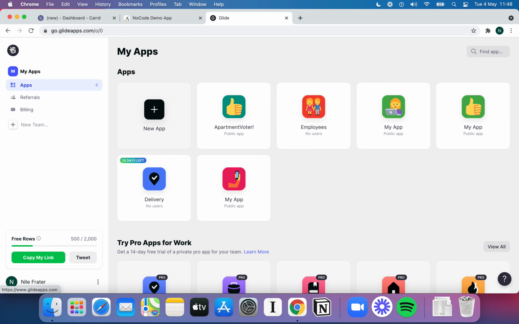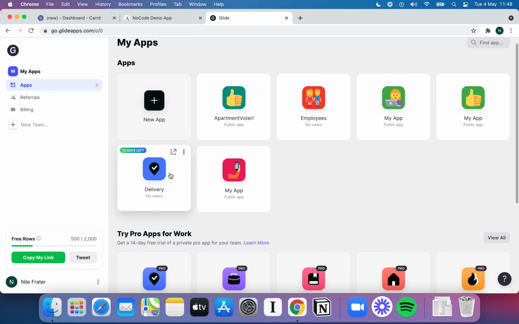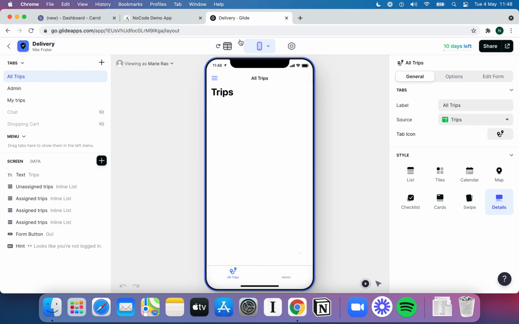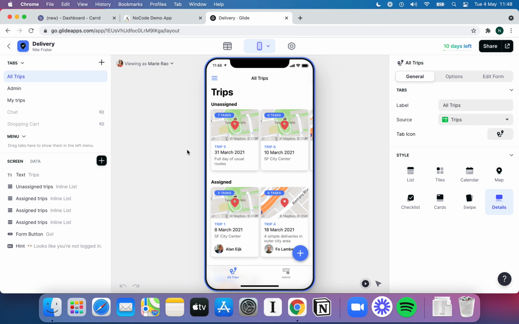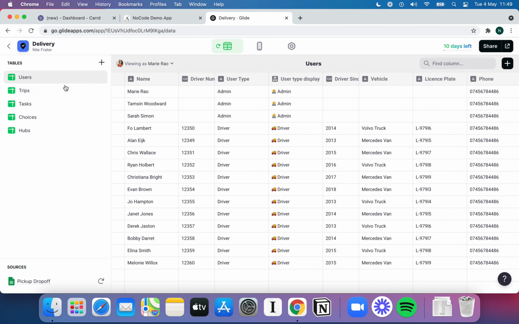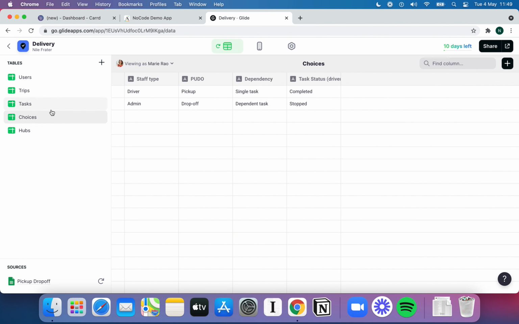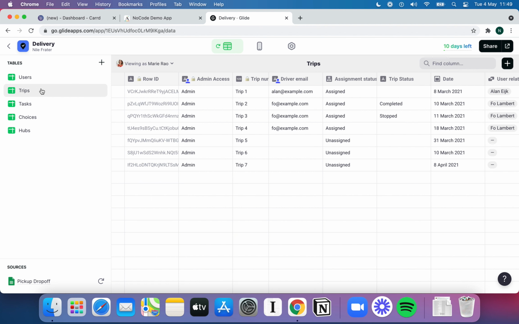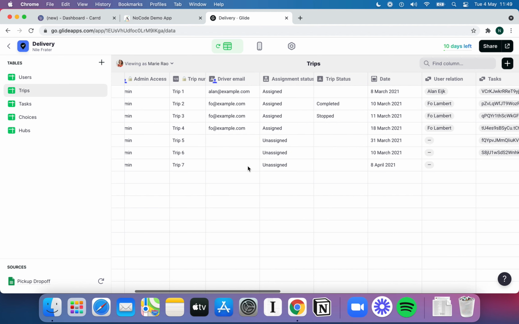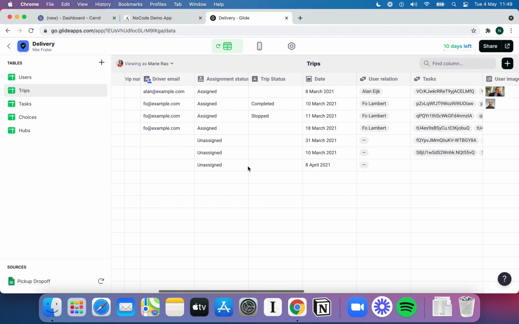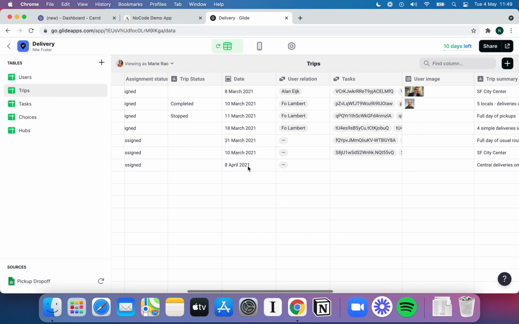Now let me show you a slightly more built up app. If I click here into the delivery app, which is one of the apps for work templates that Glide offer, then you can see here's what it looks like when someone has built a more complicated app on top of it. If I look at my database now, I've got users with lots of different user information. I've got trips, I've got tasks, I've got choices. And some of these might look a little bit complicated, but when we really look at it, it's all the different things that you need to know if you were actually building a delivery app.